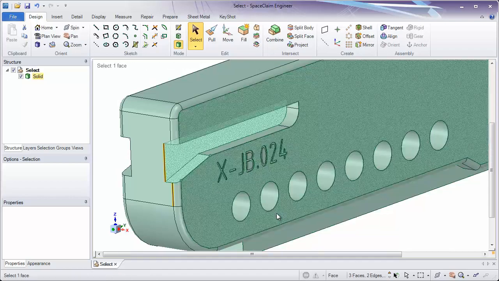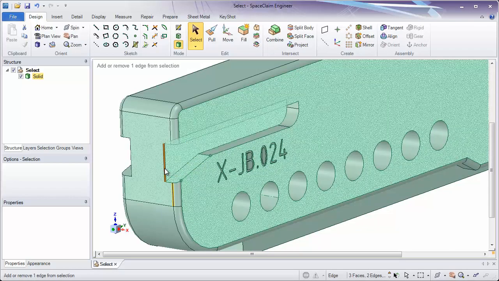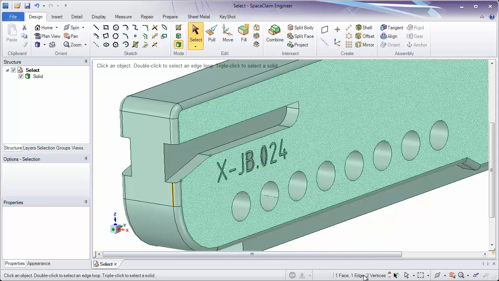The same way I add to my selection by holding the Control key down, I can use this to remove things from my selection. By Control unselecting things, I now have one face, one edge, and two vertices.